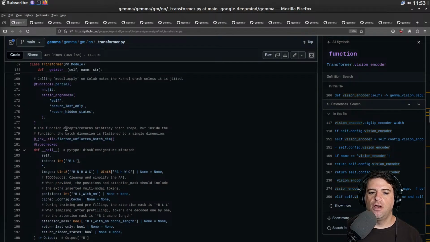And then we have unflatten batch dimension. And then here's the call. Oh no, maybe this is just an annotation of call. This is just another annotation. Okay. I thought there was going to be more other code down here. Okay, so we're jitting call, I guess, by passing in these static parameters.